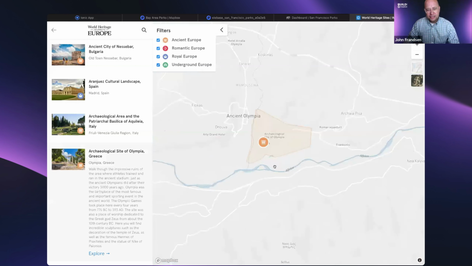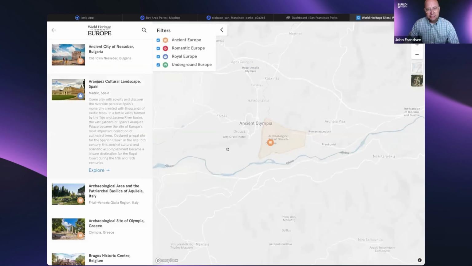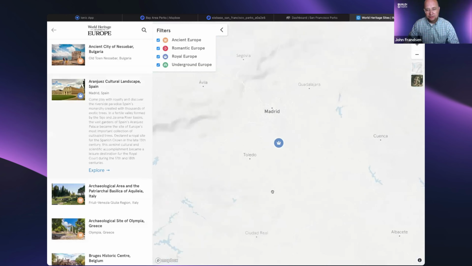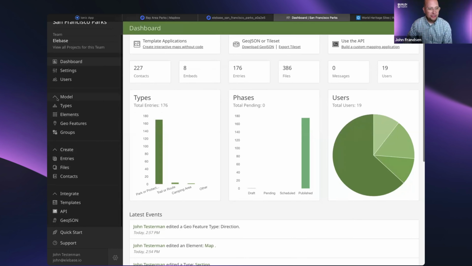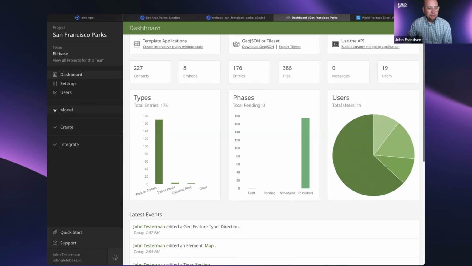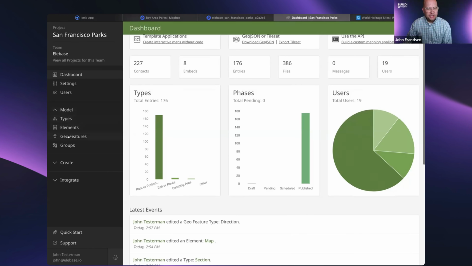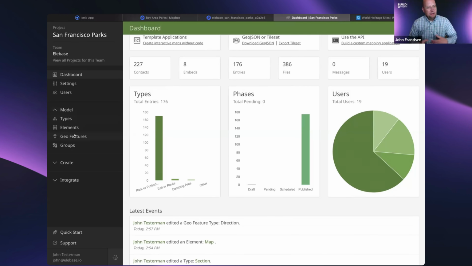As you see here also, the data is not only just points on a map. It can include other geospatial information like areas. So let's look under the hood. I'm going to show you an example project. This is the Elebase interface. And within the Elebase interface, there's three key things you can do. You can model your information. So the first thing you need to do is to say, okay, what is my project about? And what is the structure of the information, like the types of information and the fields that I want to present? What are the geo feature types that I want to use?